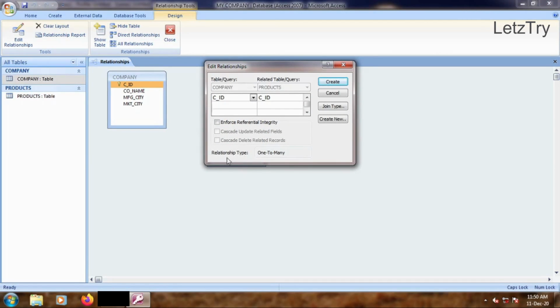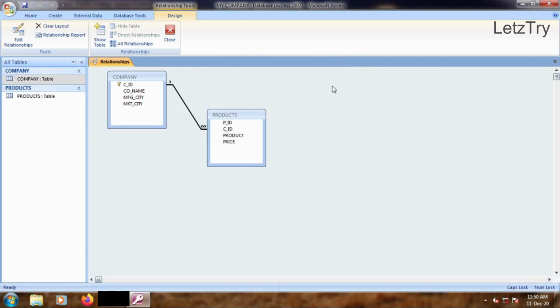We see edit relationship dialog box. It shows relationship type as one-to-many. Check enforce referential integrity checkbox so that integrity and uniform updates can take place in these tables. Click Create button. We see the join line between company and products tables showing one-to-many relationship.